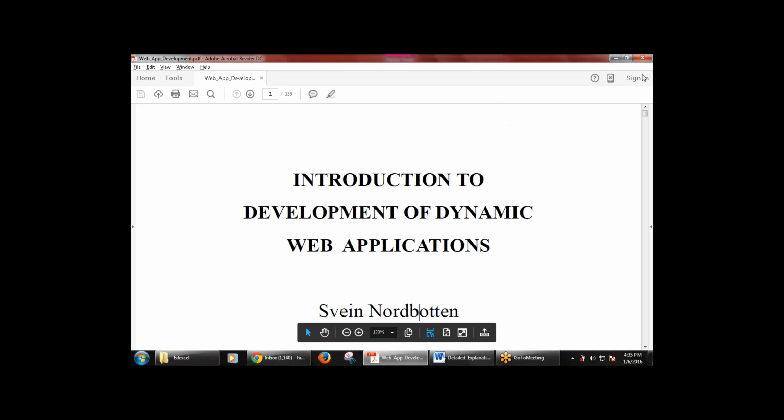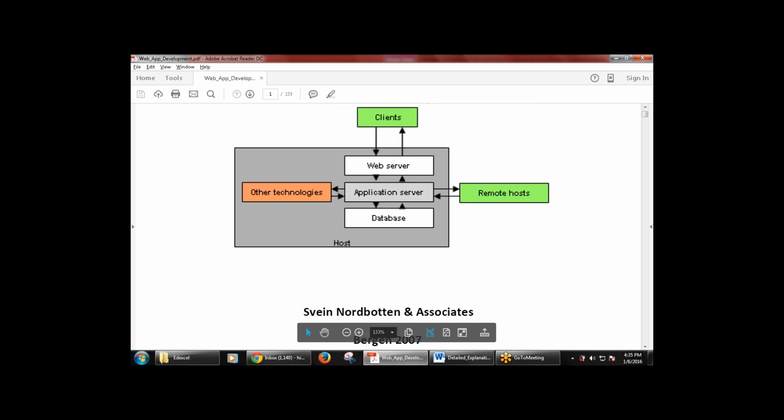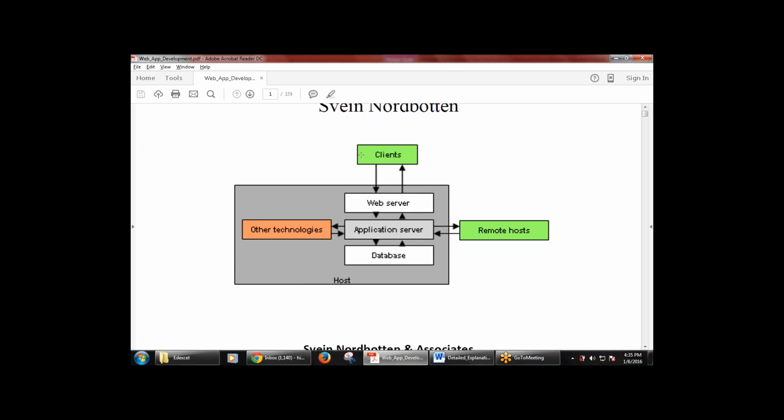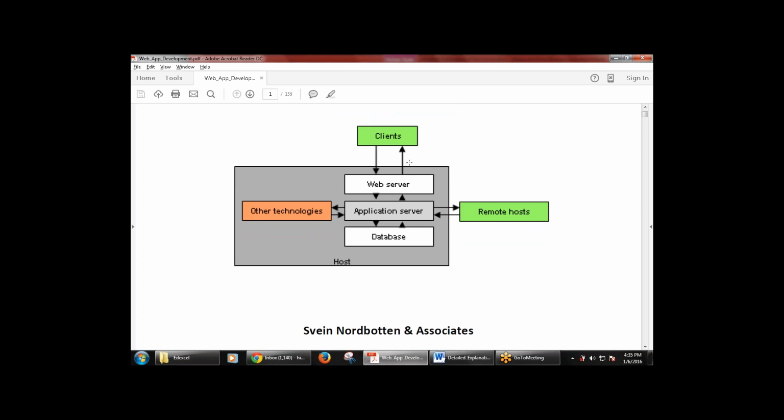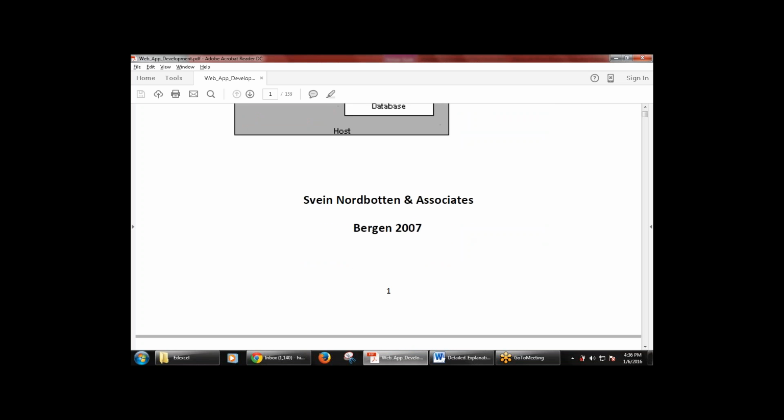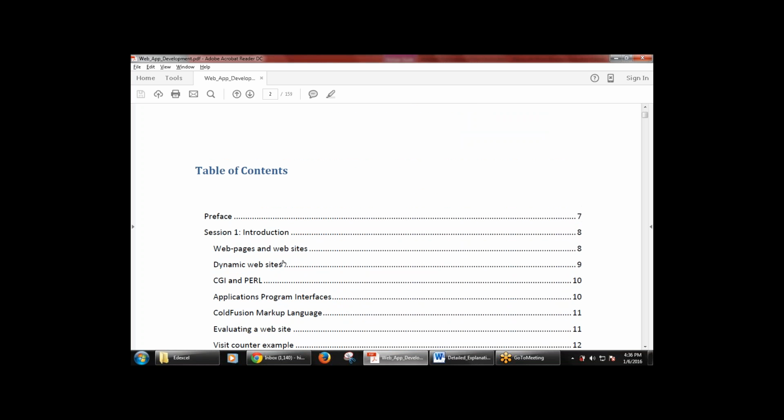This is the PDF that is used for this module, that is introduction to the development of dynamic web applications. Now what is the main content with this one? There is a client, there is a remote host, there is a web server, there is an application server, there is a database. That is how to connect with the various clients, how to connect with the various remote hosts, how to connect with the various technologies used with this one. This is the name of the author available with this one.